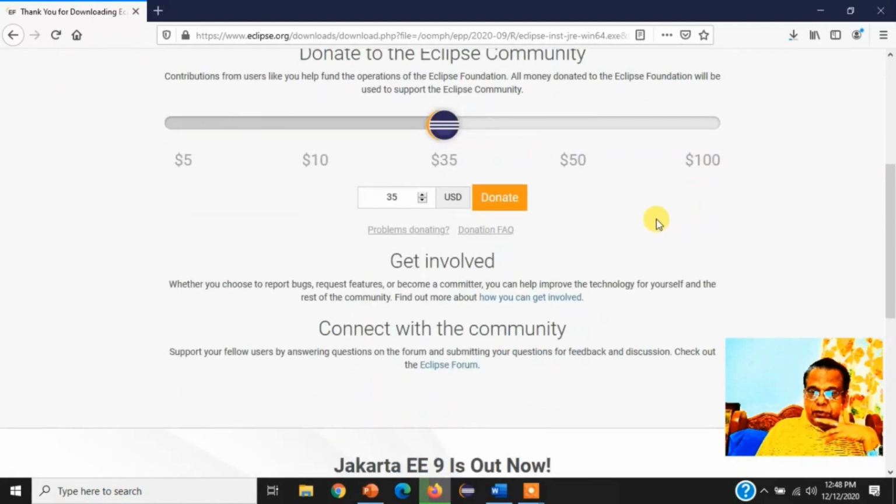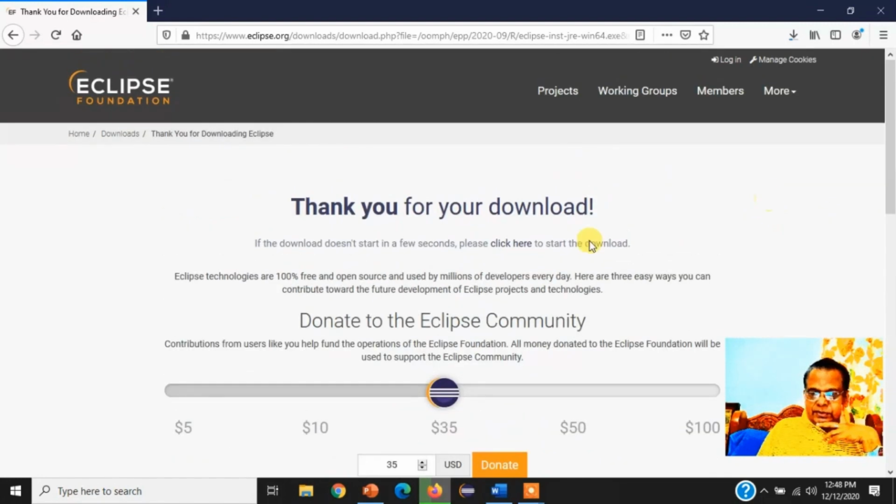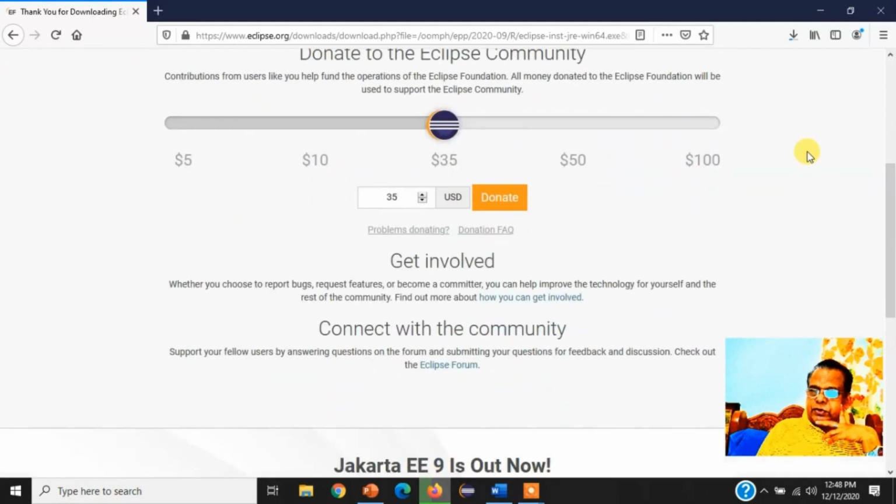You can donate in between if you want. See, $5, $10, $35, $50, $100 like that. Because it is a community, the Eclipse community. It is one of the largest communities on earth because they are moving on donations from the members or the people who use their software. In case you want, you can donate also. From $5, you can go up to say $100. Depending on whether you are interested, you can. But it is absolutely not mandatory that you should give a donation.